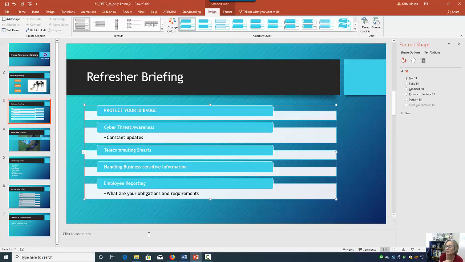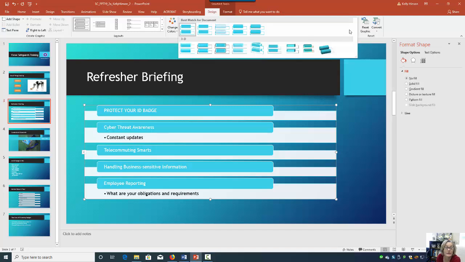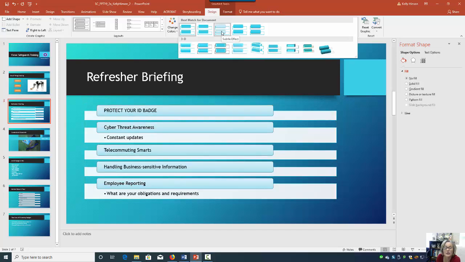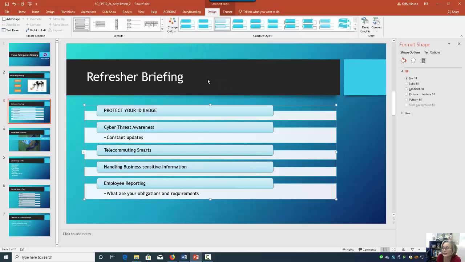So some of you are having trouble getting to this, okay? Now, the next thing it says is apply subtle effect SmartArt style in the best match for document. So under SmartArt styles, which is right here, at the top you're going to see best match for document, and then come over here and you're going to see subtle effect. Click on that. And that's what you would want to see there, okay?